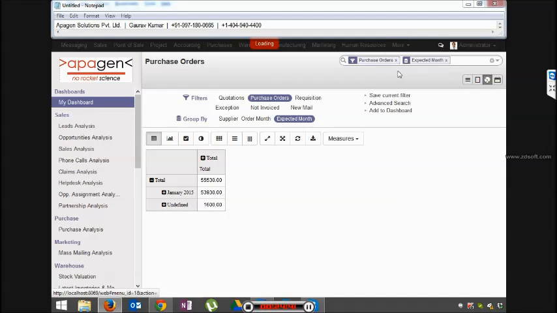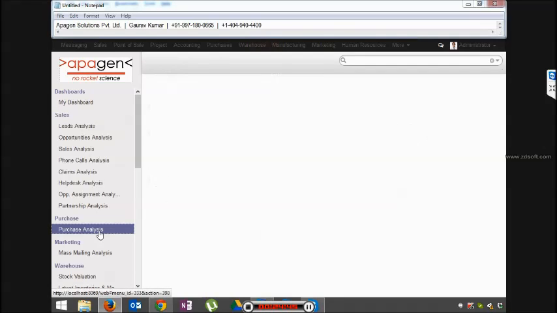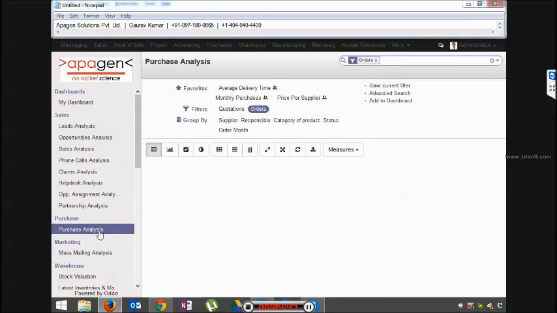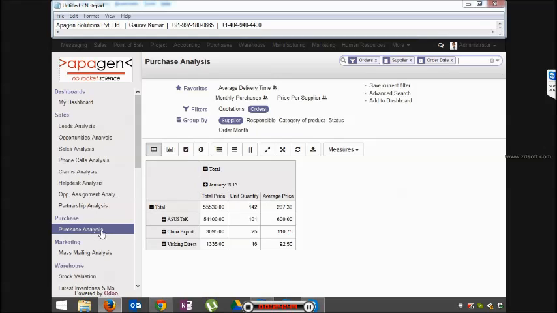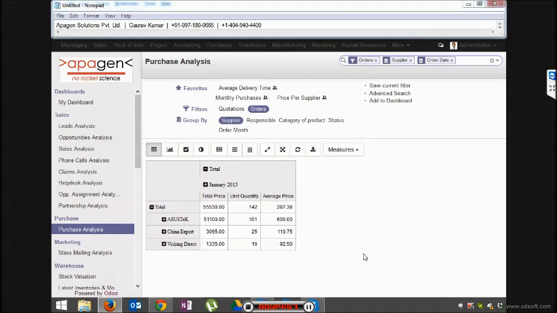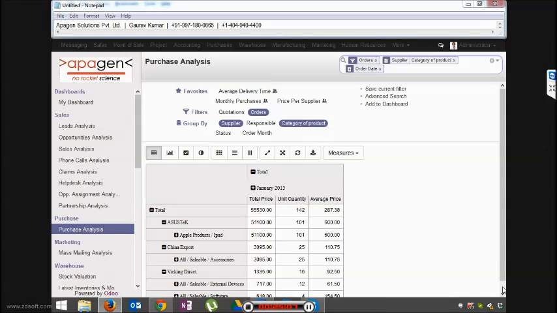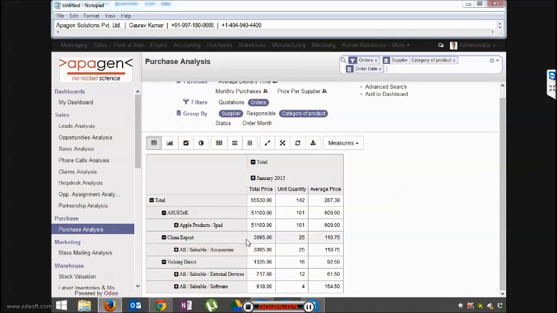Similarly, in the reporting section, I would be able to analyze my purchases. Okay. So for example, I want to filter all my orders by supplier. So it tells me that this particular supplier, what is the total price, total quantity, and average price. I also want to group it by category of product. So I would be able to see this as well.